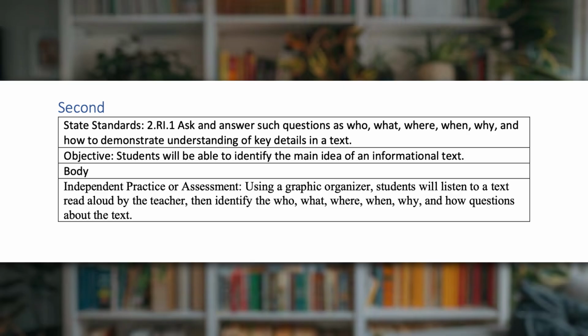So I'm going to highlight that. Demonstrate understanding. I'm going to highlight that. And then key details is really important. That's what they need to know in this particular standard. Let's listen to the objective that I have outlined. Students will be able to identify the main idea of an informational text.